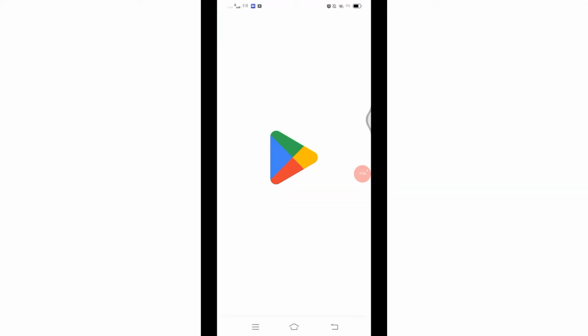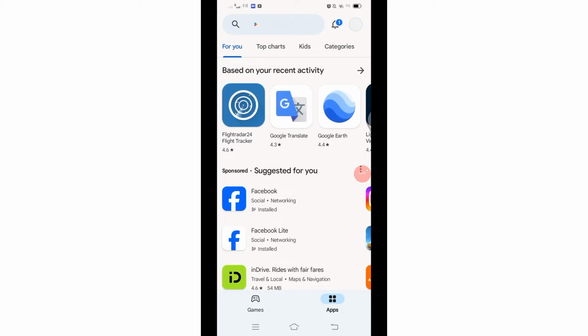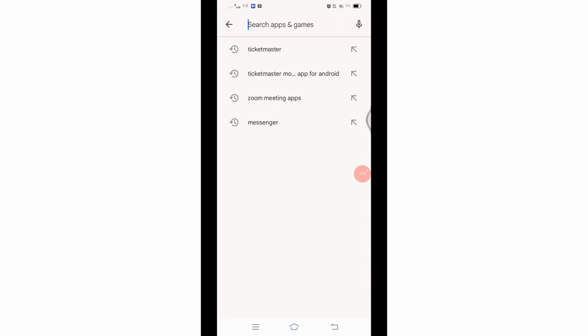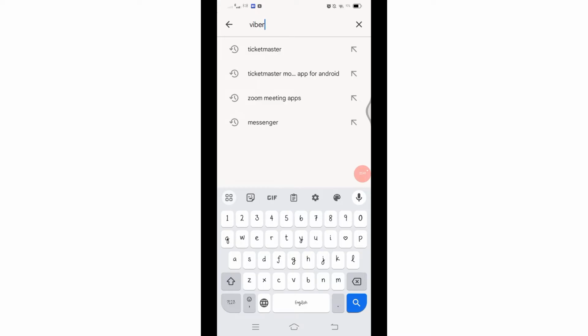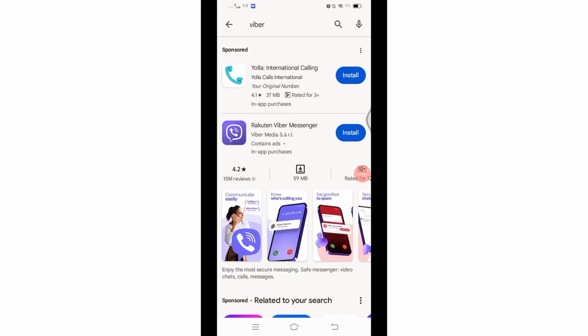Once you open the app store, you will find the search bar at the top. Click on the search bar and there type the word Viber. After typing the word Viber there, click on this search icon of your keyboard to search it. You will find various search results.